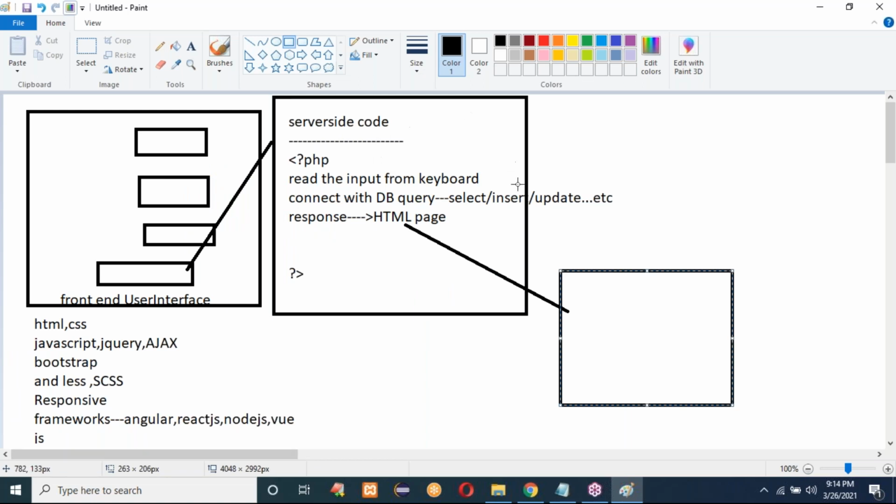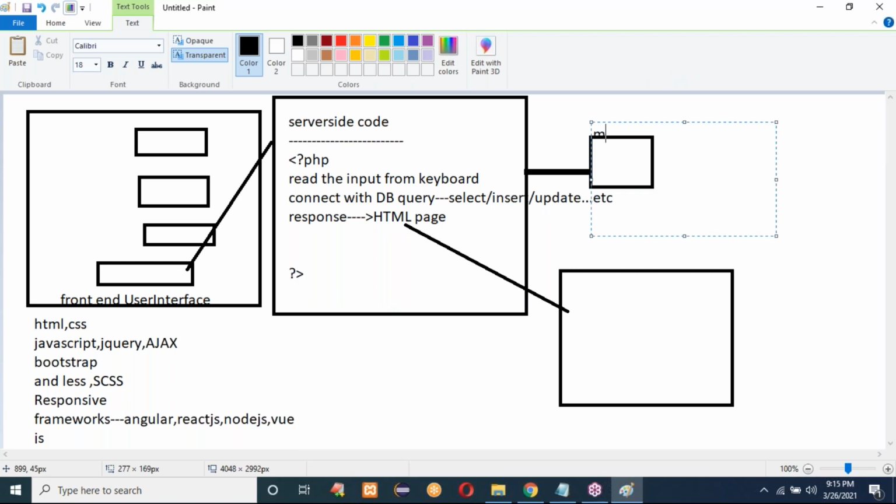HTML to server code. This server code has to connect with the database. The database may be MySQL or any type of database. This is what we discussed yesterday. Under database, we can use Oracle, MySQL, or SQL Server. We use any one of the databases for developing this type of application.